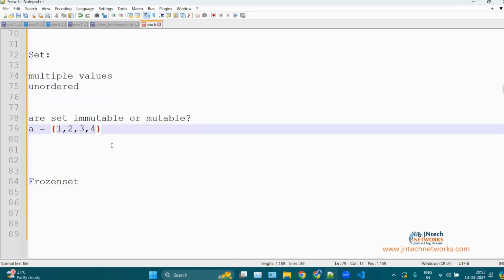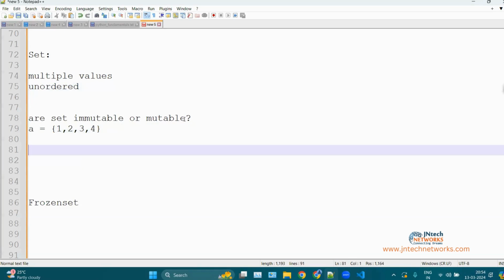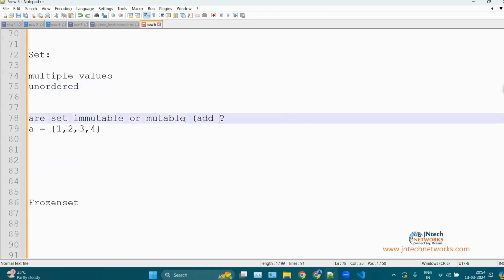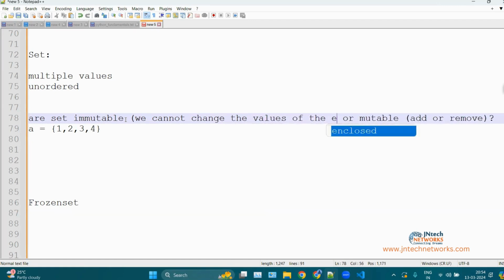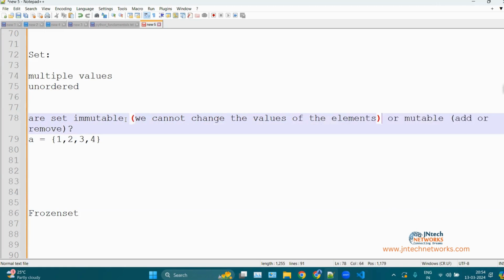Now, how are sets mutable and how are sets immutable? So basically, sets are mutable in the case that we can add an item and we can remove an item from the set, but we cannot change an item. So in the mutable state of set, we can add items or we can remove elements of the set. But in the immutable state of set, we cannot replace or change the values of the items.